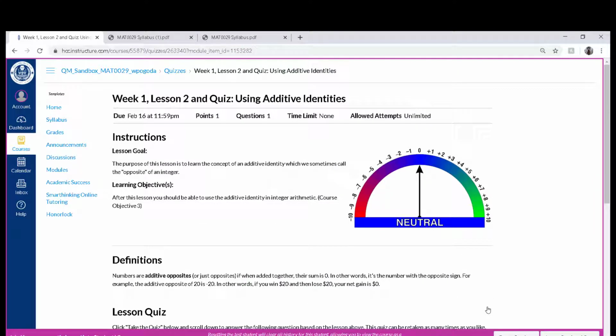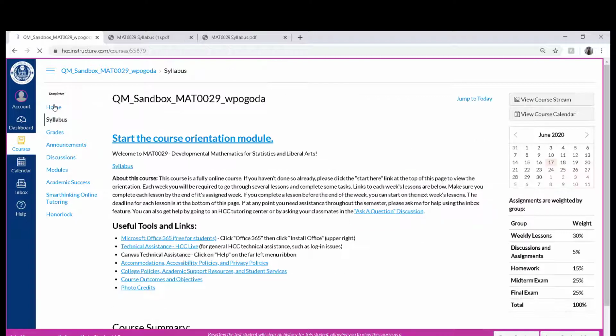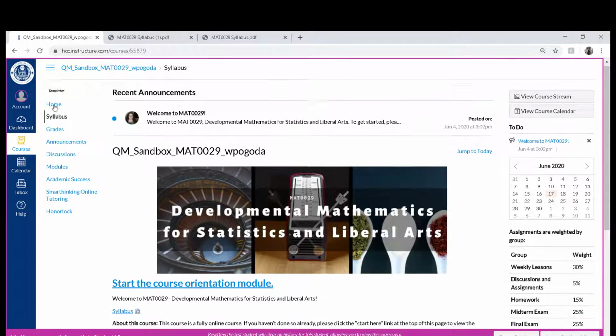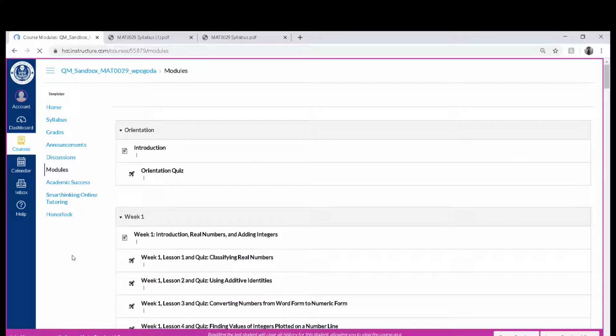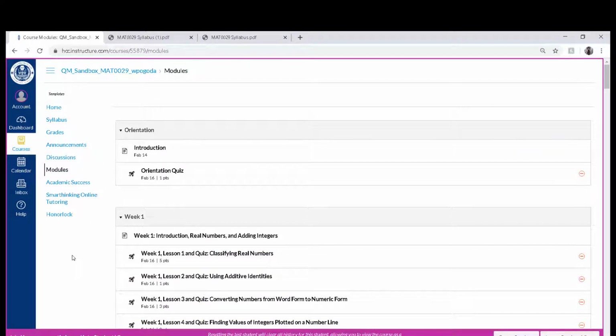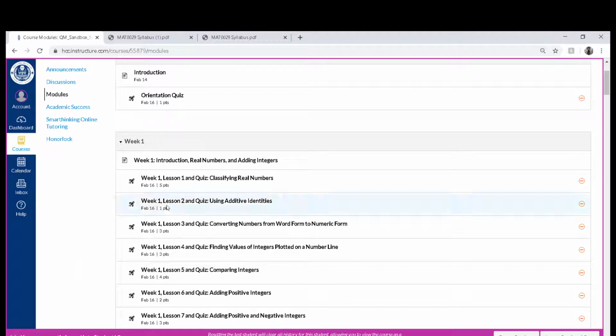And this is basically the structure of the class. You don't have to go through the whole course in one sitting. In fact, that wouldn't even be possible. So the idea is that each week what you want to do is, starting from the home page, click on Modules. And the modules contain everything that's required in the class. So where we just were was this whole week 1, lesson 1 and quiz using additive identities. So if that's the last one you completed, then when you resume the course, maybe the next day or a few hours later, you'll go to week 1, lesson 3 and quiz, etc.